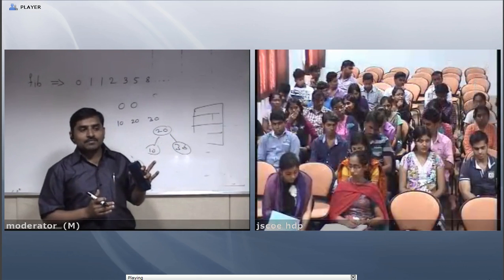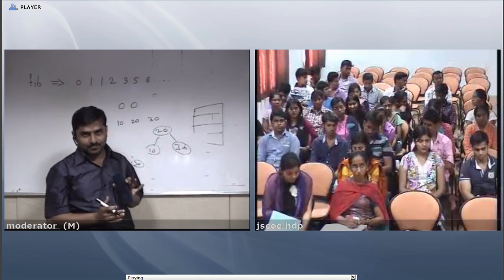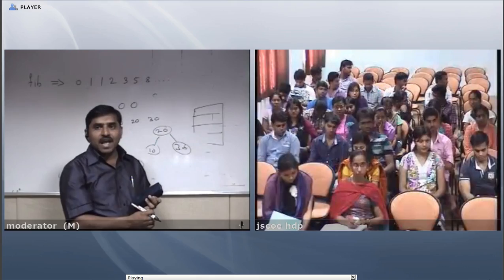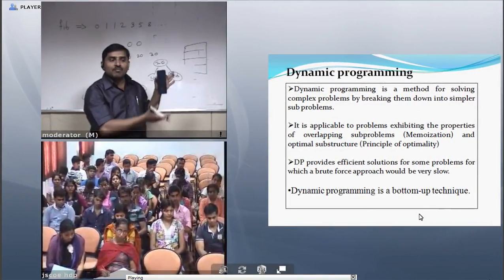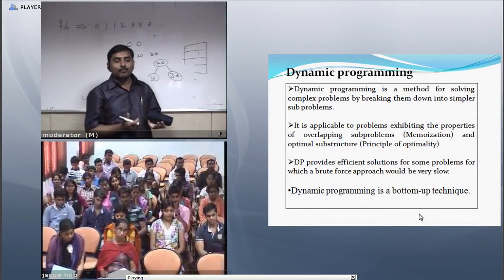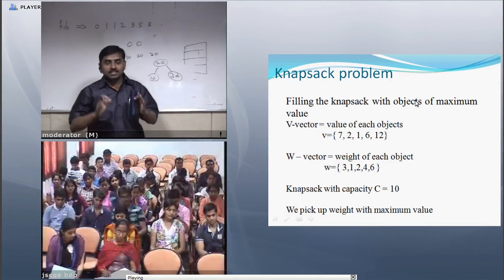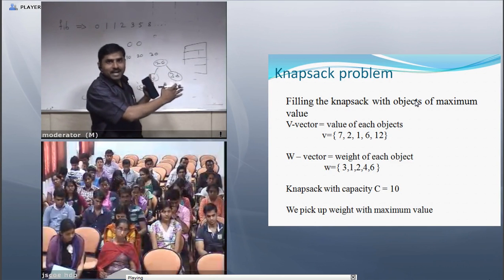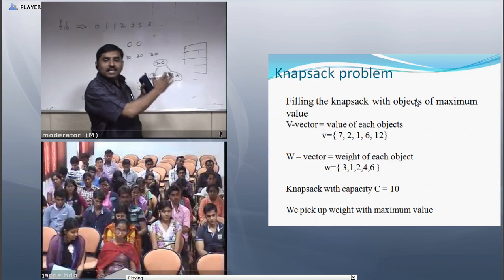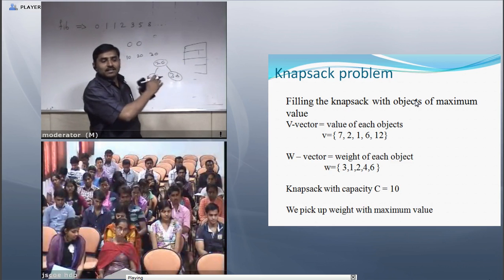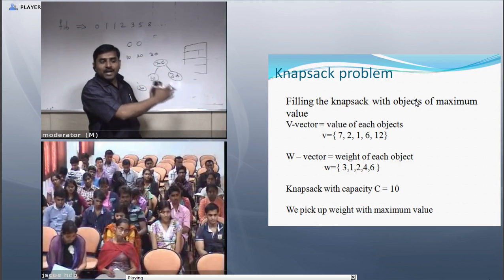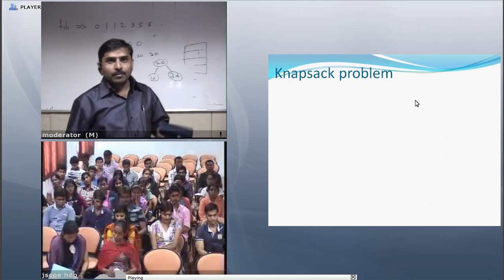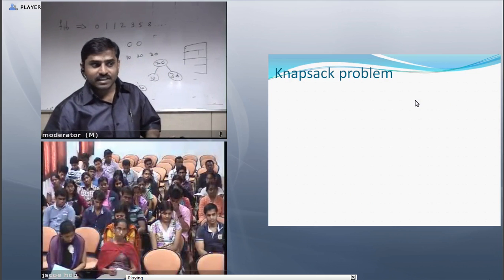It means that in the problem, some objects are given, the weight of each object is given, and the maximum capacity of the knapsack is also given. And we want to pick the items with maximum value. This is the main idea behind the knapsack. Now we will see the same using some examples.